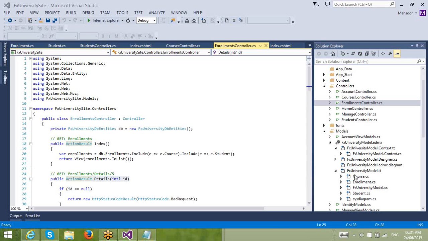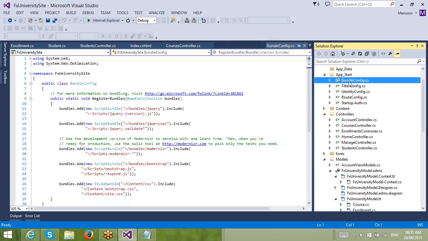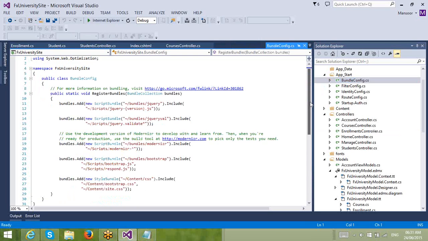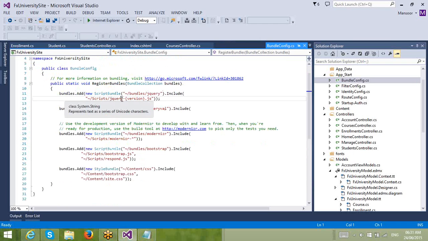Can you open once? Okay. Can you go to the App_Start folder? You see, you have an App_Start folder. Expand that. In this, you see the bundle config file. If you open the bundle config file, are you using the hyphen anywhere? Here you are using the hyphen, correct?